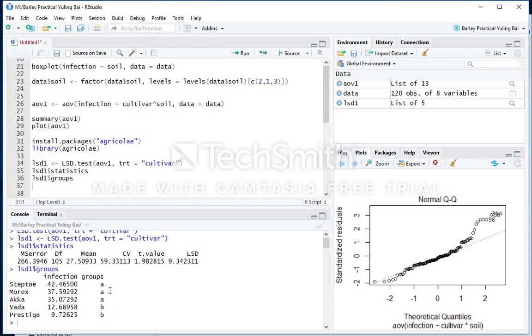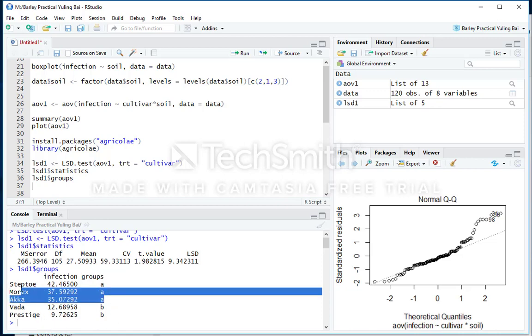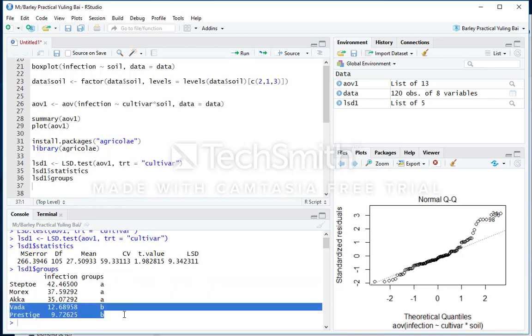A and B. So it seems that there are 2 different types of cultivar. Stepto, Morix and Aca form a single group, so we cannot distinguish them based on the data and the variance associated with that data. And then there's a second group of much more resistant cultivars, Vada and Prestige, which have much lower levels of infection.